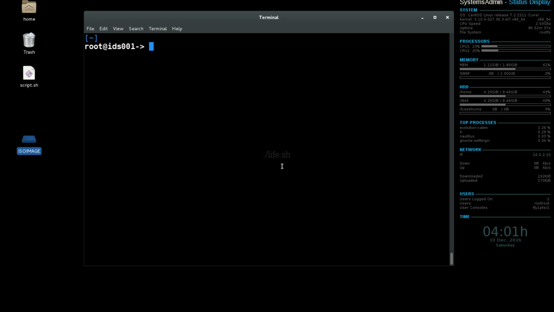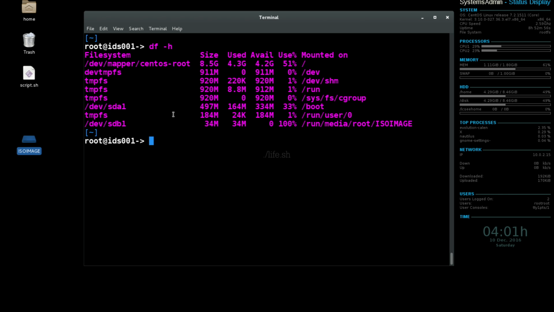Today we're going to be taking a look at how to mount and unmount USB devices or other devices in Linux. This is all going to be through the terminal. First thing we're going to want to do is we have a USB device mounted. This is this ISO image right here. Let's go ahead and take a look and see what all is mounted. Alright, so right here is our USB device. We can see that our device /dev/sdb1 is mounted at /run/media/root/ISO image.